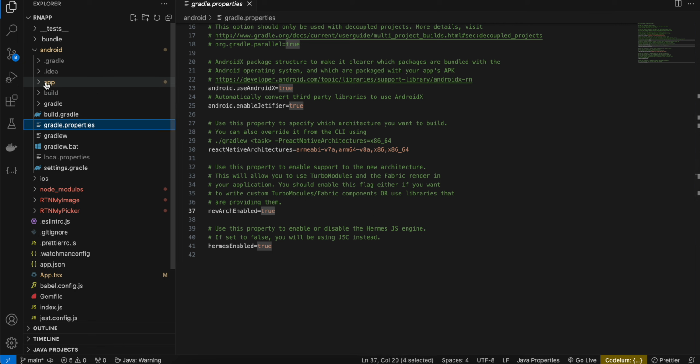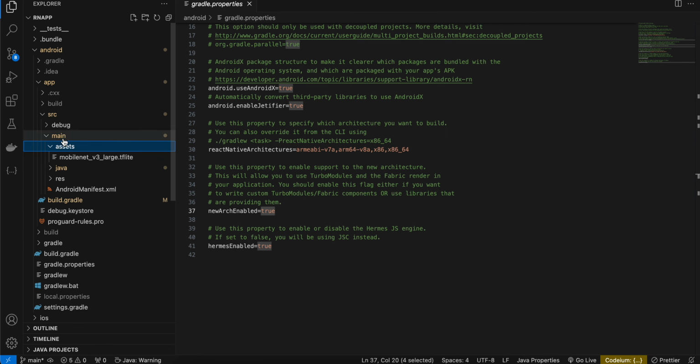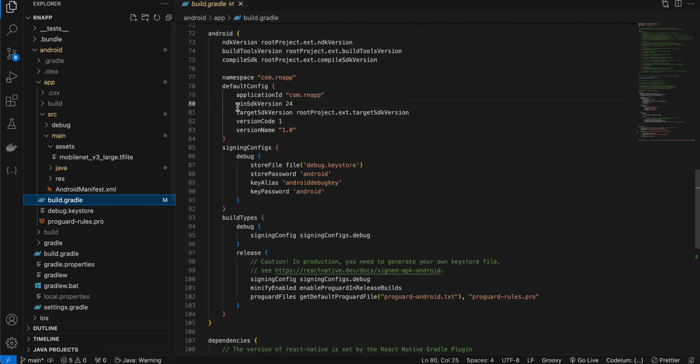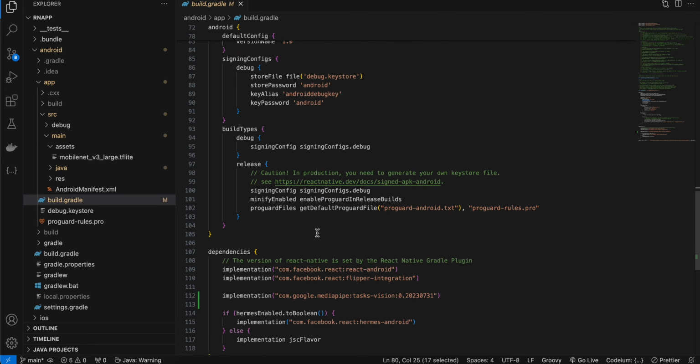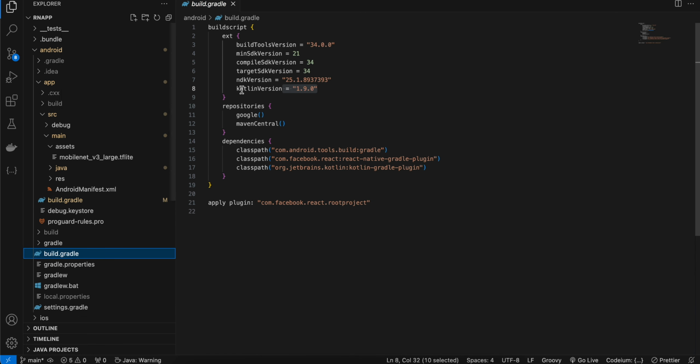Next you will have to go into Android app, src main, create a folder called assets, and here you drag and drop your TensorFlow Lite model. Next go to build.gradle and make sure you are using Min SDK version 24, as well as add this implementation for MediaPipe task vision. Next go to build.gradle and make sure you are using Kotlin 1.9.0.